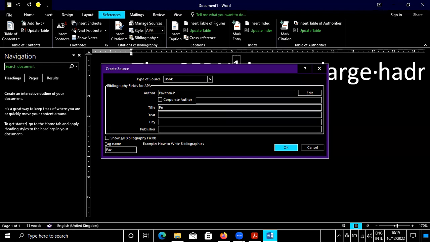Fundamental research on fermions and bosons. These are very basic particles in physics. Okay, year 2022. City, Puducherry. Publisher, Elsevier Science.